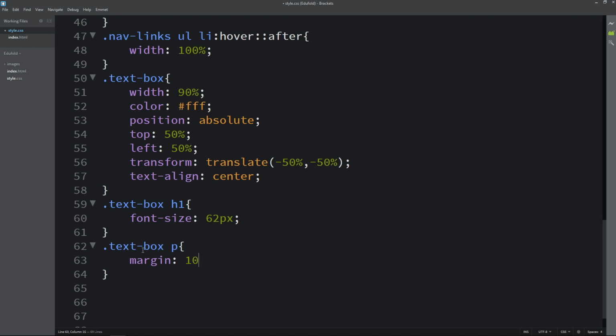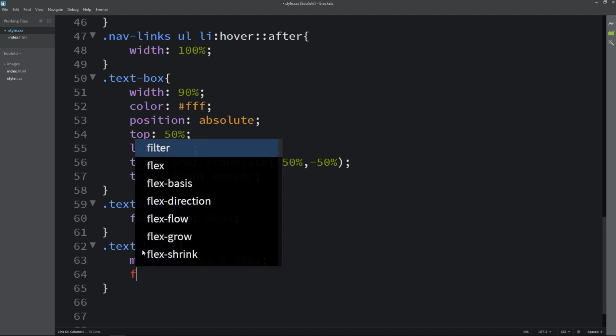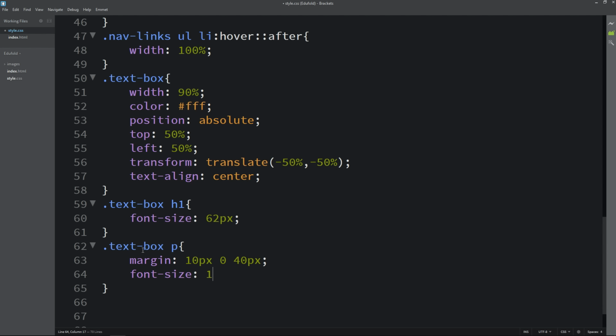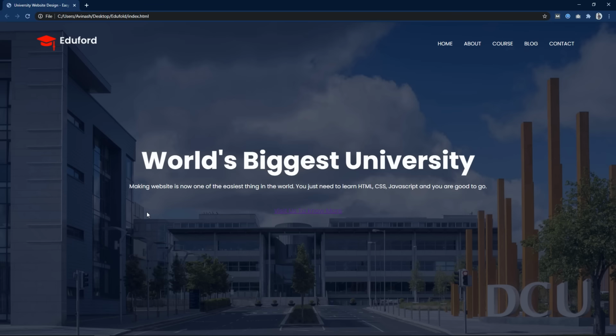Here let's add margin 10 pixel, 0 and 40 pixel, 10 pixel from top, 0 from left and right and 40 from the bottom. Then we will change the font size, it will be 14 pixel and color it will be white. Now it is coming like this.